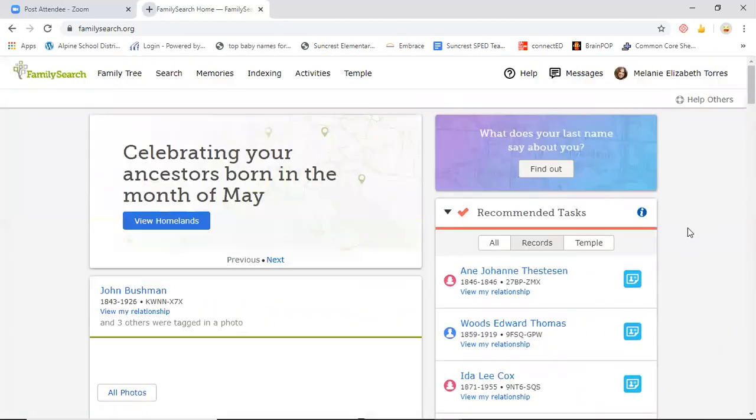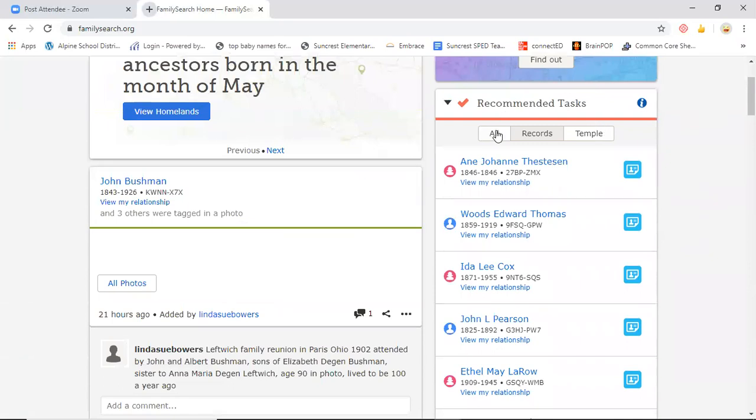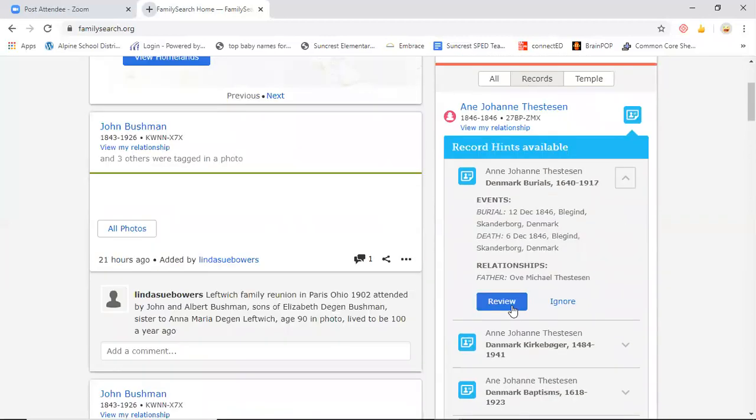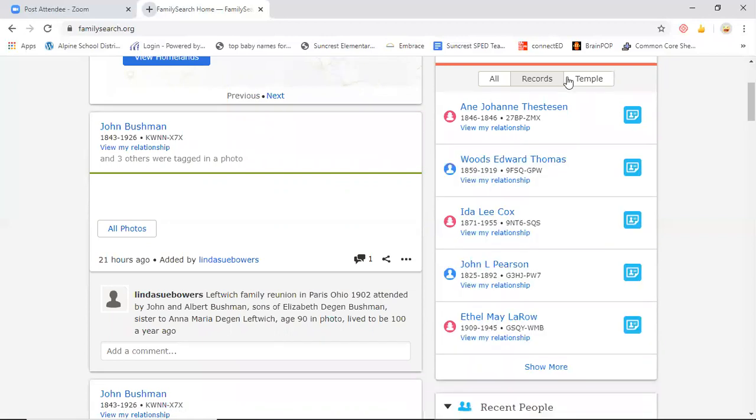On the right here, you have recommended tasks. You can view them all together, or you can separate them by records and temple. Records will take the people who are in your family tree and search the records that FamilySearch has, and it will tell you if they think they've found a match. And if you click the little blue icon, you can see what that record is. This person has several that you can go through and review and attach. There's also the temple, where you can see which of your ancestors have temple work to be completed if you are LDS.